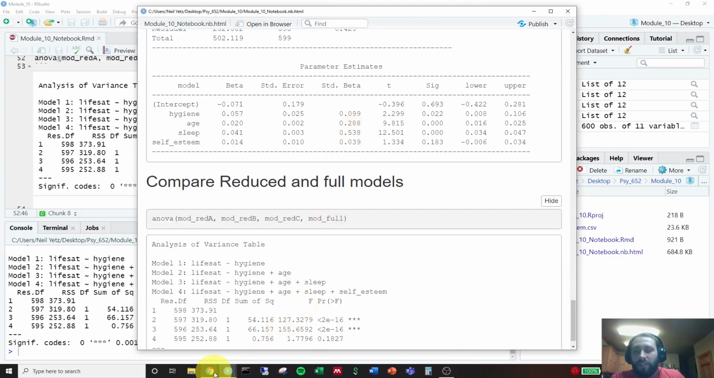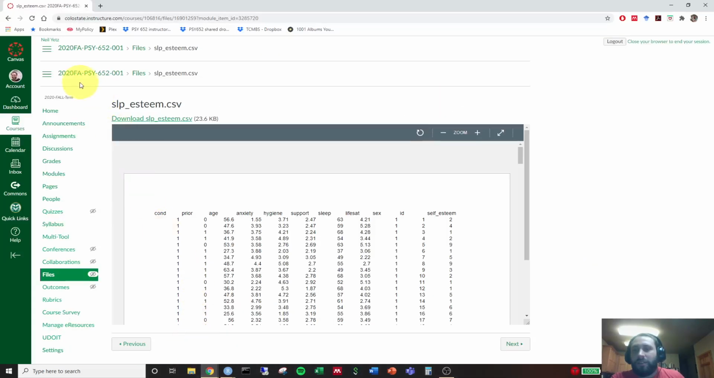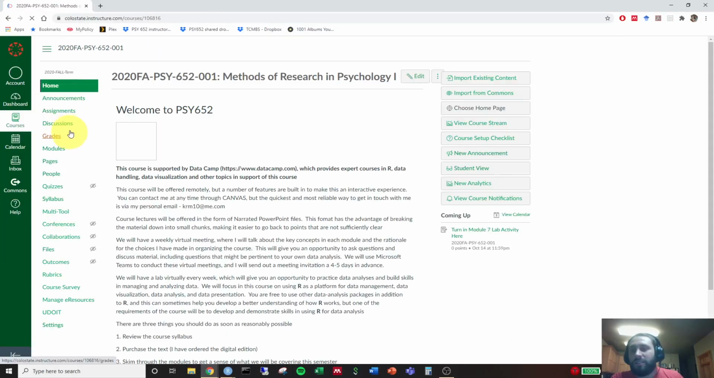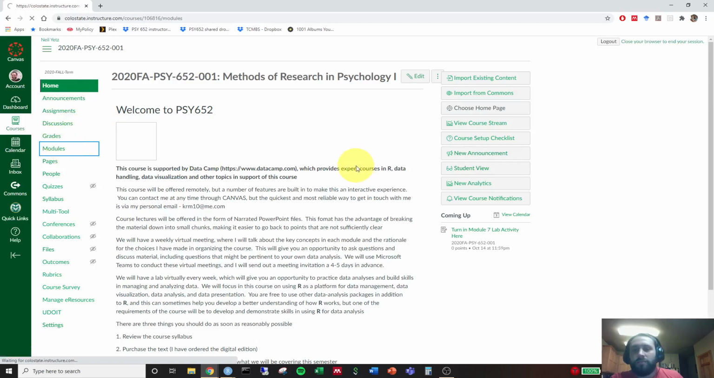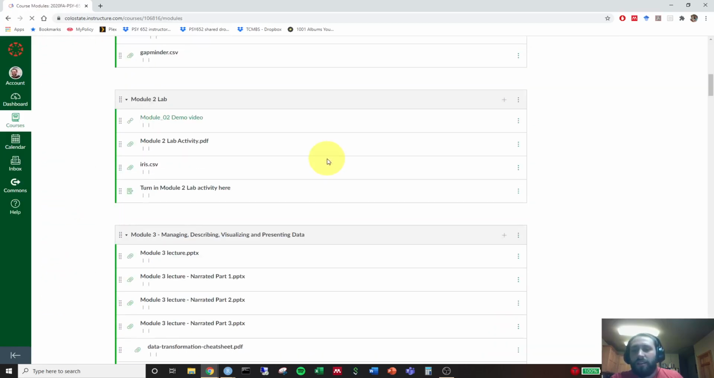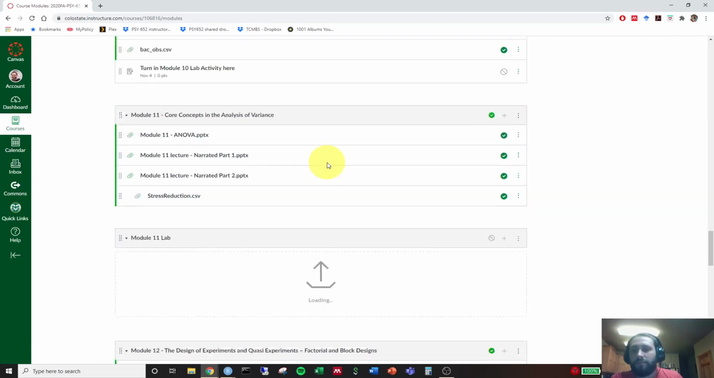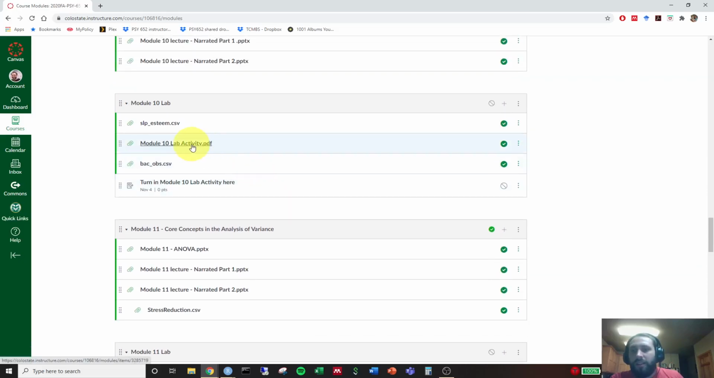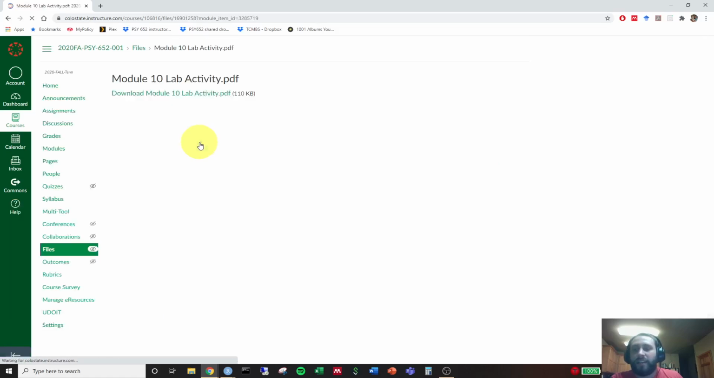Okay, so for your assignment, you're going to go to Canvas, and then go to Modules, and then go to Module 10. And here's the Module 10 lab activity. You're going to be using the BAC OBS dataset this time.